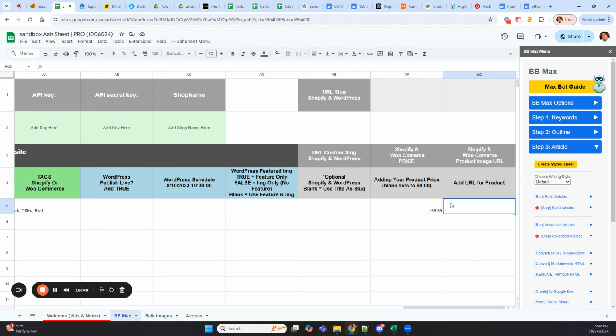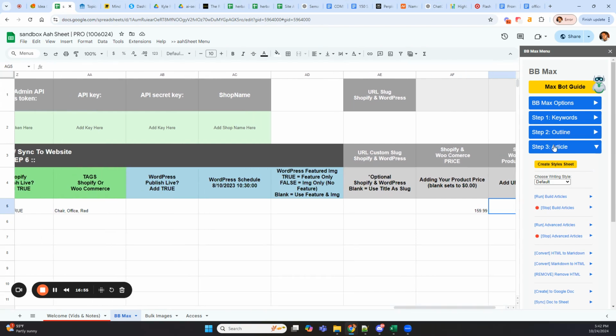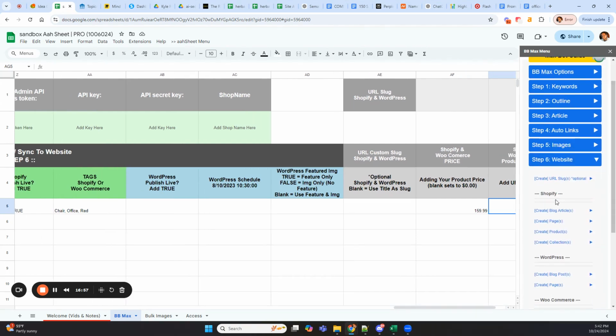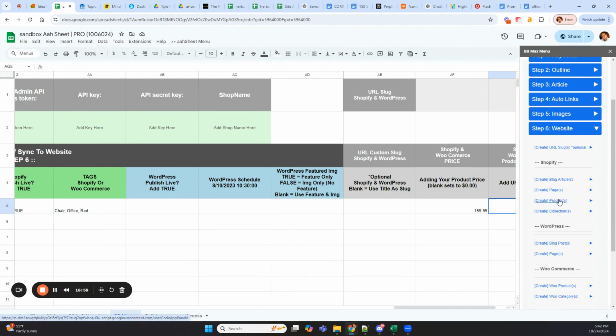And then here you can add a URL to the product image as well. And then that's it. From here, you would just slide on down to step 6, and you would pick product. If you were building out collections, you could click on create collections.